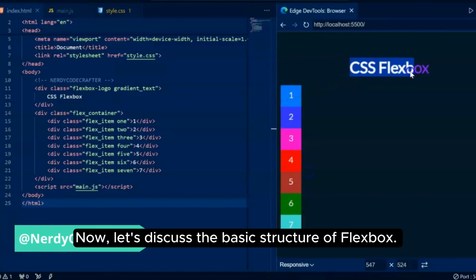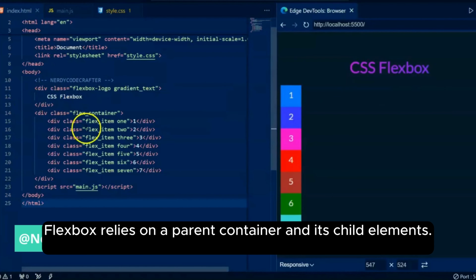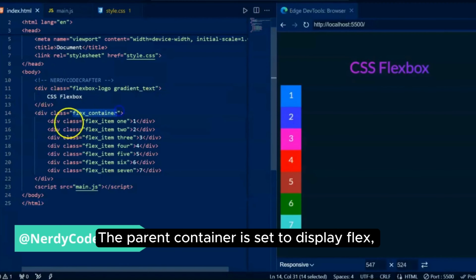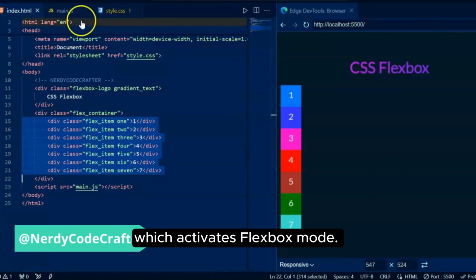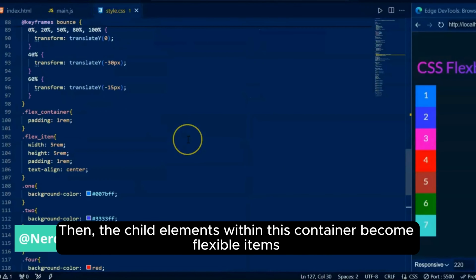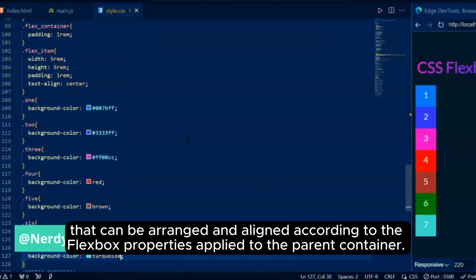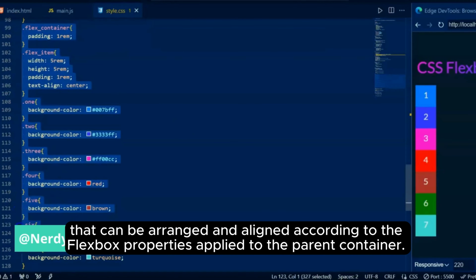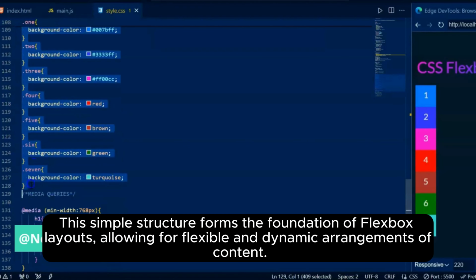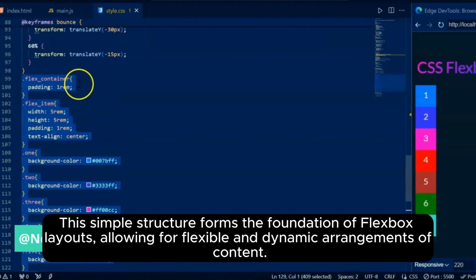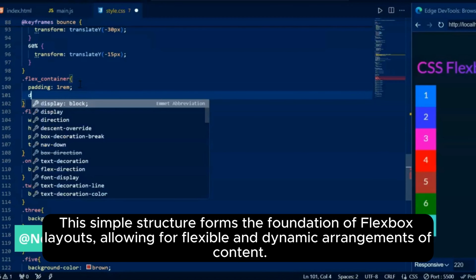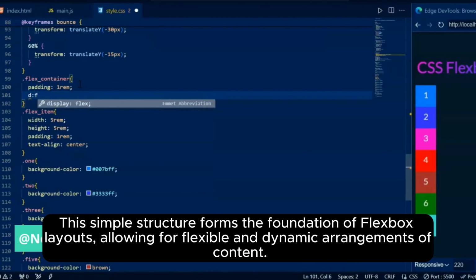Now, let's discuss the basic structure of Flexbox. Flexbox relies on a parent container and its child elements. The parent container is set to display Flex, which activates Flexbox mode. Then, the child elements within this container become flexible items that can be arranged and aligned according to the Flexbox properties applied to the parent container. This simple structure forms the foundation of Flexbox layouts, allowing for flexible and dynamic arrangements of content.